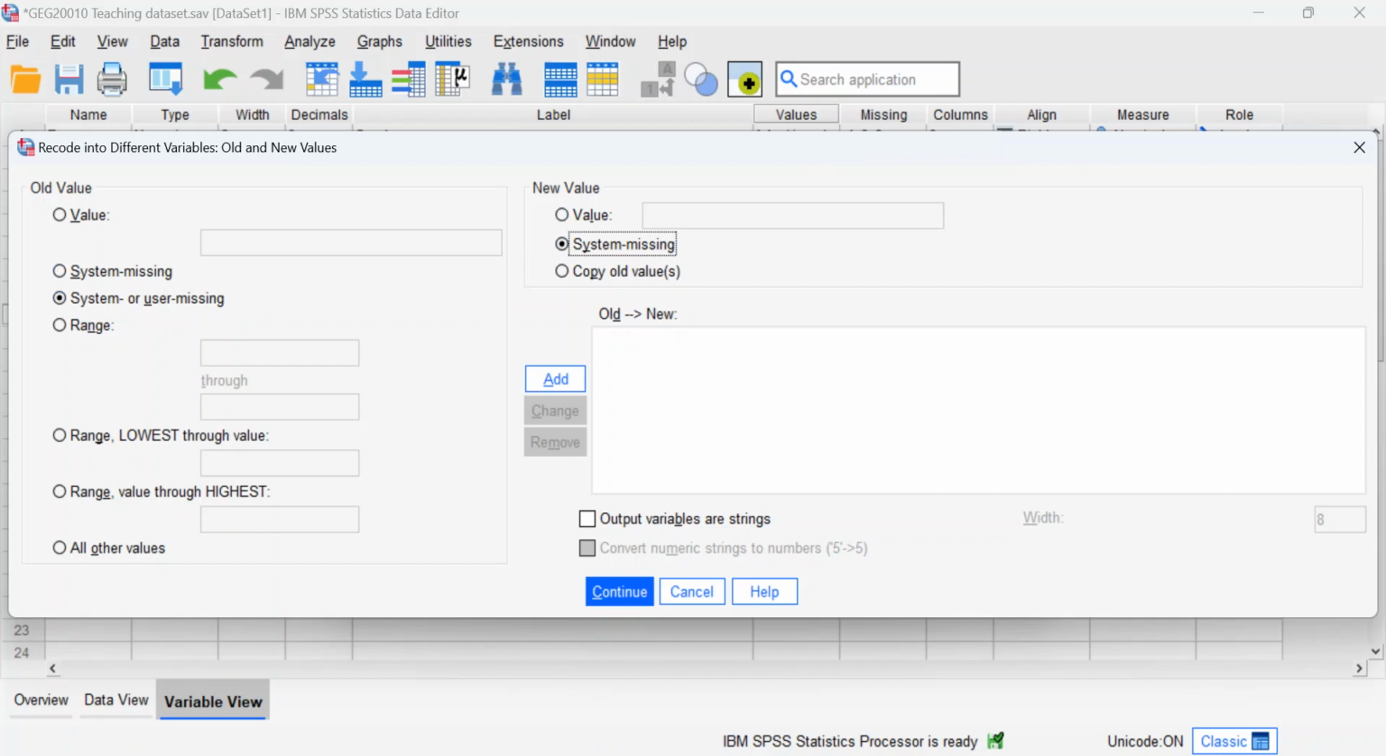Just to explain how this dialog box works, on the left hand side we have the old values. So we select the old values and then we tell SPSS what the new values are going to be. And once we've selected on either side here, we then have to click on the add button. You will forget to click on the add button. It's a very easy mistake to make. So if your recoding doesn't work, it's possibly because you've forgotten to click on the add button. SPSS will often alert you, well, it should alert you if you forget to do that.